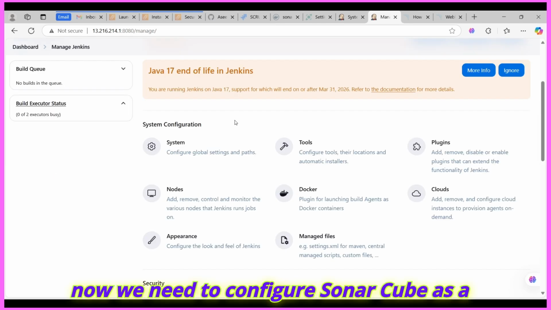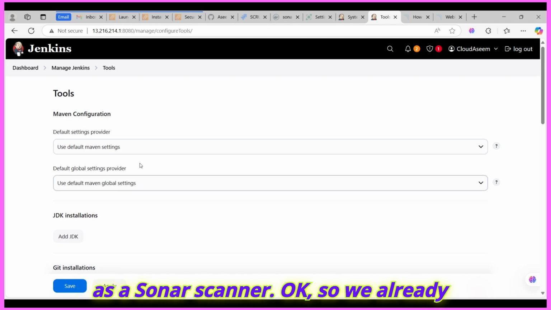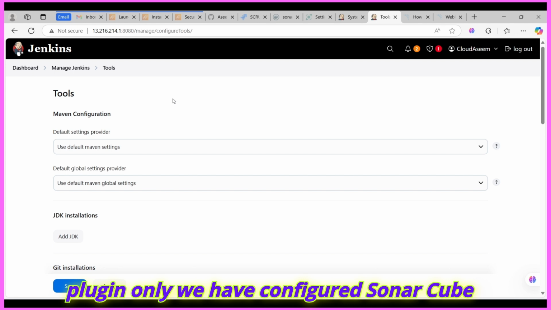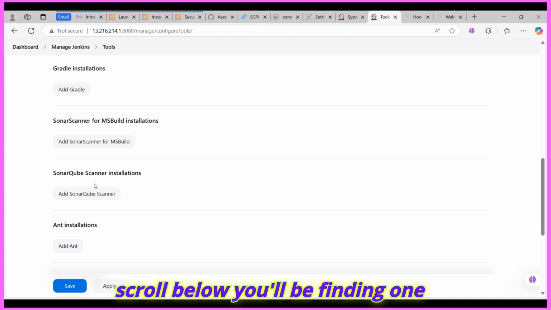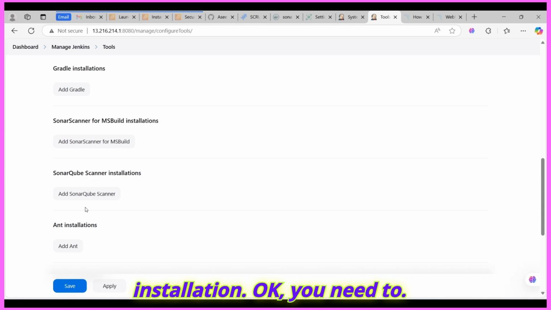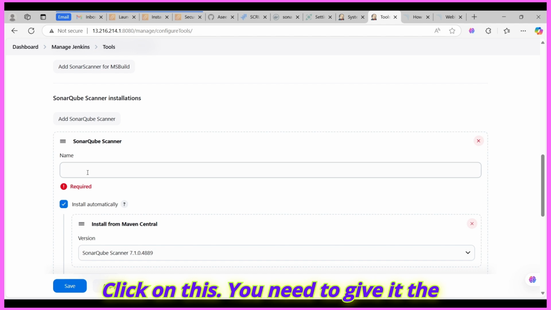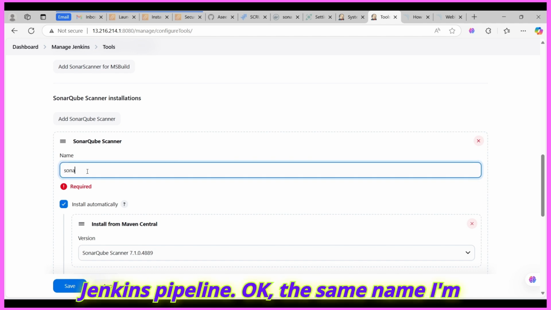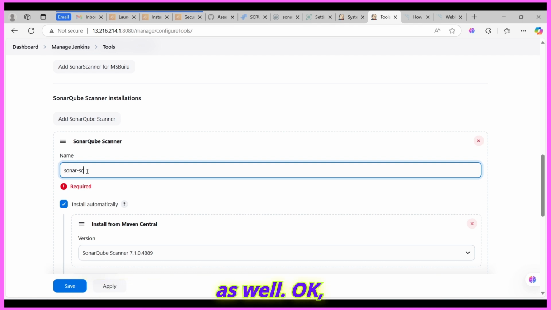Okay. Now we need to configure SonarQube as a tool as well, where we need to configure a Sonar scanner. Okay. So we already installed the plugins, right? With the plugin only we have configured SonarQube as a server. Okay. So if you scroll down below, you'll find one option as SonarQube scanner installation. Okay. You need to click on this to add SonarQube scanner. Click on this. You need to give it the name which you are going to call from the Jenkins pipeline. Okay. The same name I'm going to give in the pipeline as well.